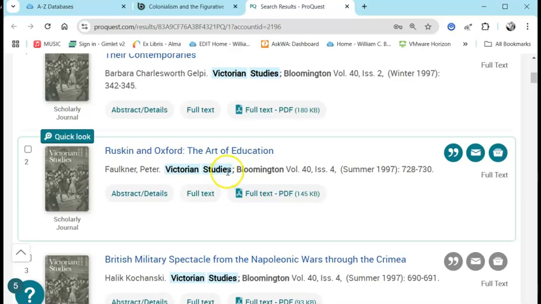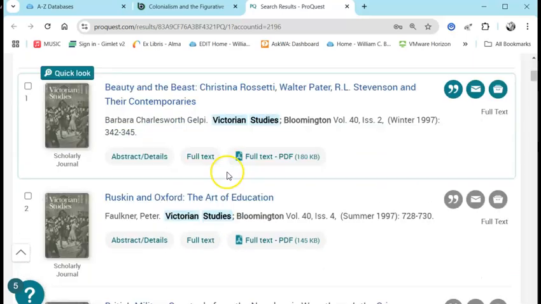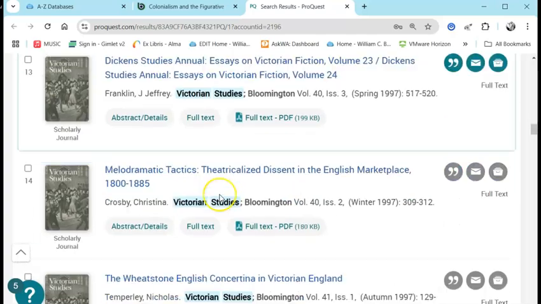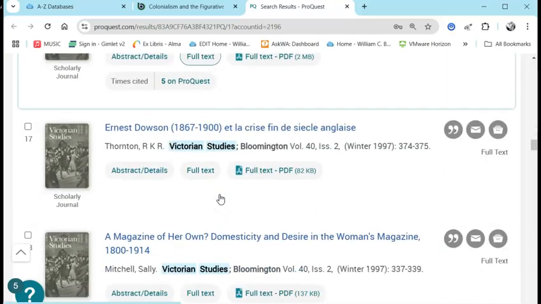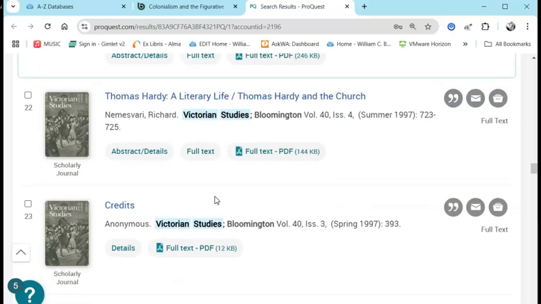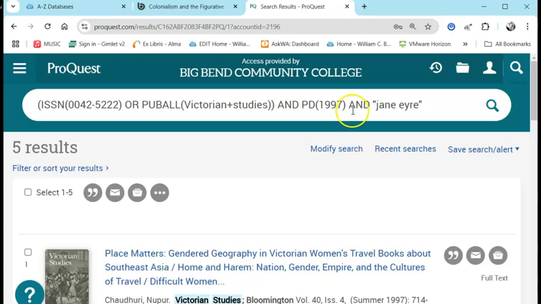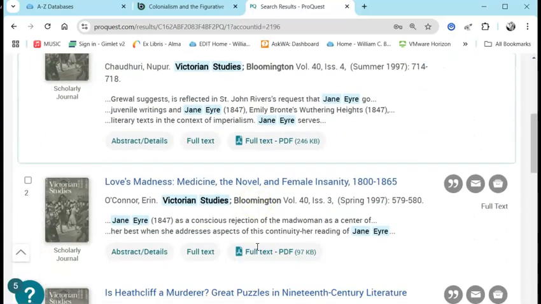But it is from a journal called Victorian Studies. Let's see. I hope that doesn't make you dizzy. I'm going to need to add to this search. I'm going to use the Boolean operator and see I do it in capitals. And I'm going to do Jane, E-Y-R-E. And now we have 5 different places to look.